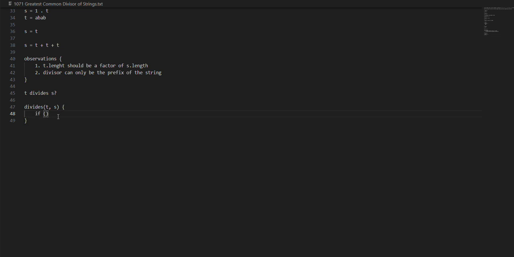So we have to check if s.length modulo t.length is not equal to zero, then we just return false. In that case, t can never be the divisor of s, right? And otherwise, what we'll have to do is, because we want to write s as some number of times t, we need to determine what this n is.